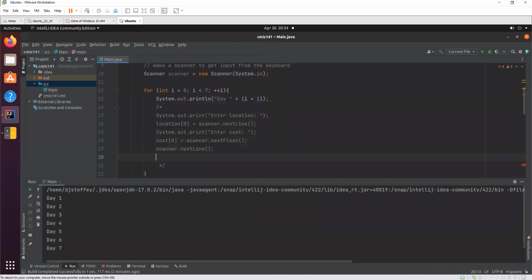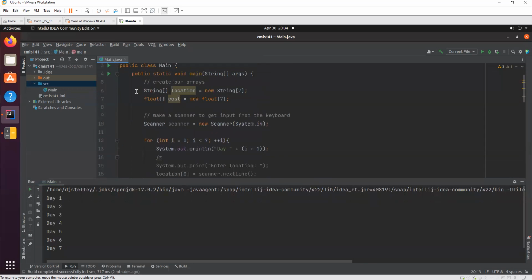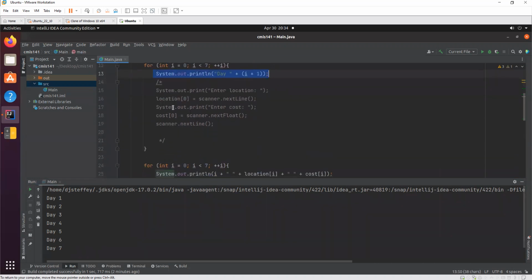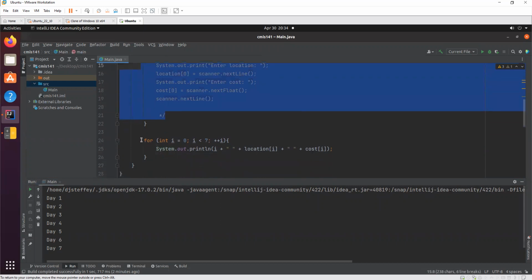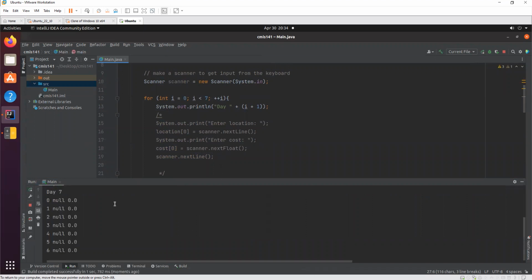And so what we'll see here is what it's actually printing out. So I've created the arrays. I've made a scanner doing a loop 7 times. I'm printing out the day. I'm not putting anything in those variables yet. It's commented out, but I want to print it all out. So let's see what happens, and then we'll slowly add more to our program. We run it. There you go.